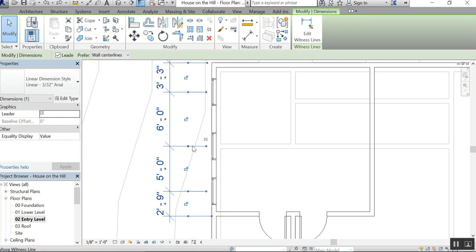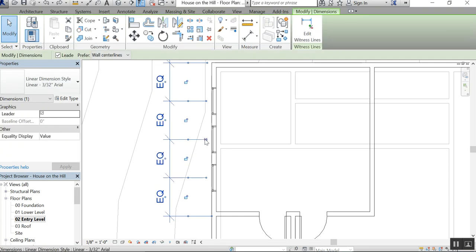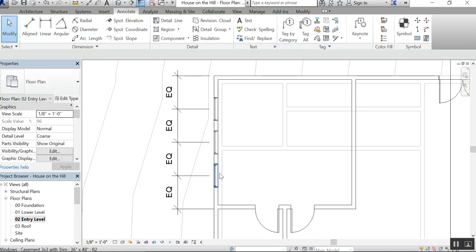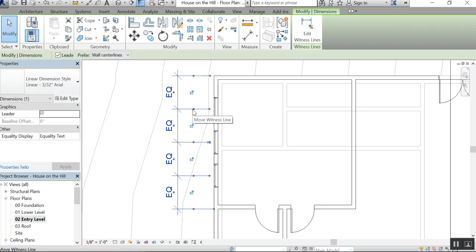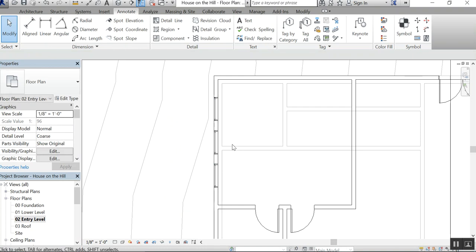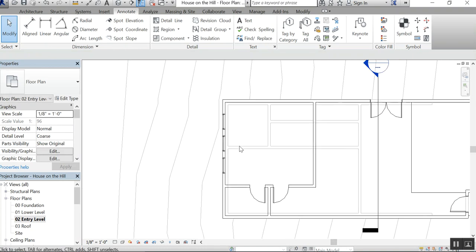So if I click on the dimension string and click on EQ, it repositions. It repositions those three windows so they're equally spaced. And then actually I could click on the dimensions and delete it. They're gone. I don't need them. Okay, so that's a little bit about putting windows in.